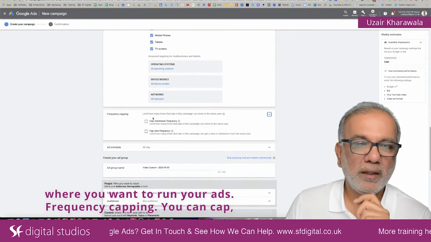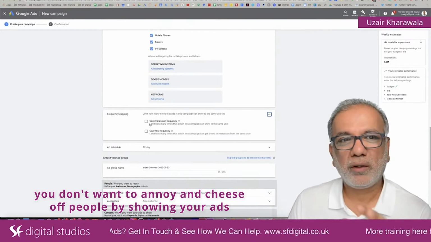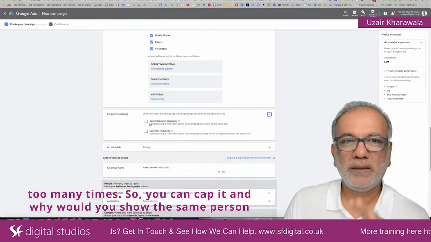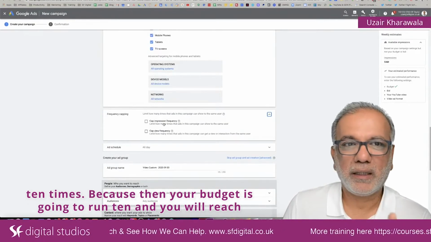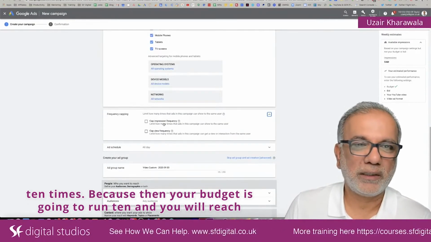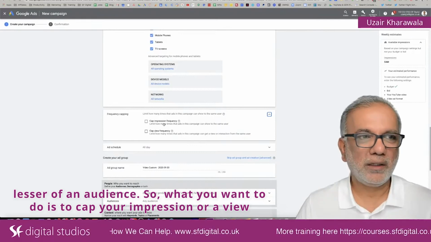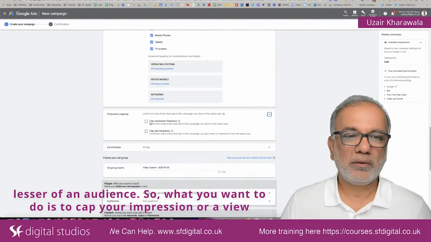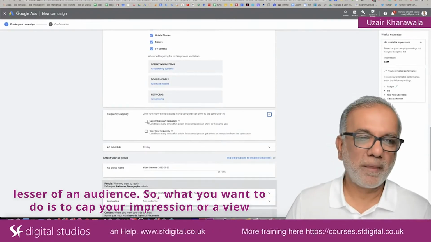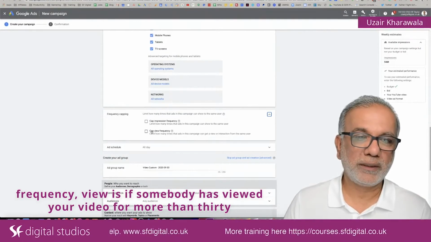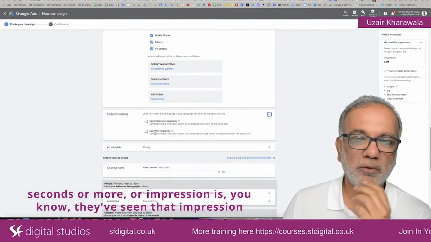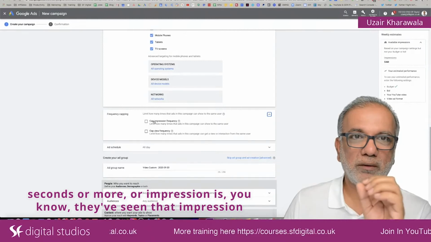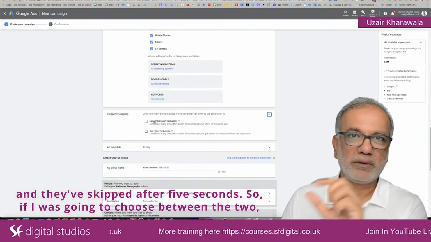Frequency capping, you can cap. You don't want to annoy people by showing your ads too many times, so you can cap it. And why would you show the same person 10 times? Because then your budget is going to run thin and you will reach a lesser audience. So what you want to do is cap your impression or view frequency. A view is if somebody has viewed your video for 30 seconds or more, and an impression is if they've seen that impression and skipped after 5 seconds.